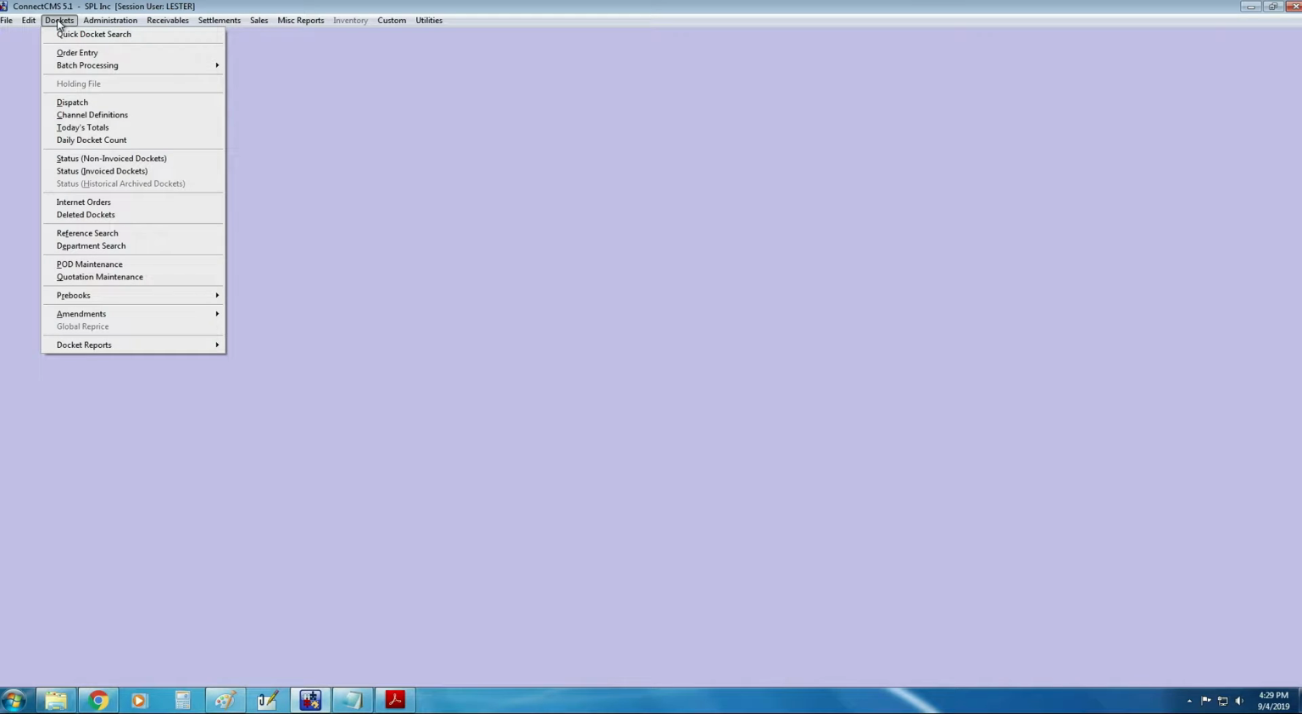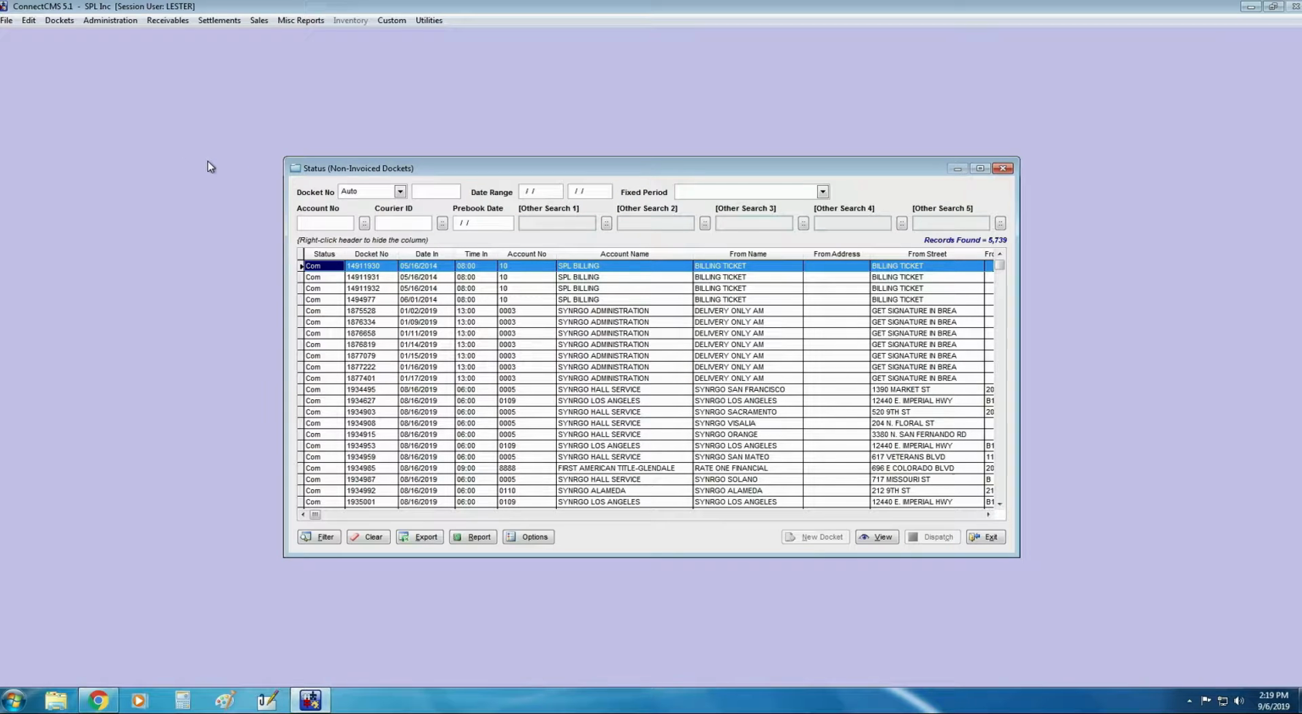In the Connect menu bar, click on Dockets. From the drop-down menu, click on Status. Non-invoiced docket. We need to narrow the search by selecting the date and courier ID. In the date range, enter the date in both fields. Enter 503 as the courier ID.